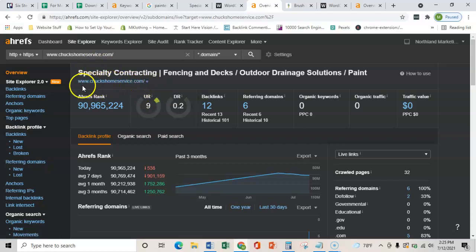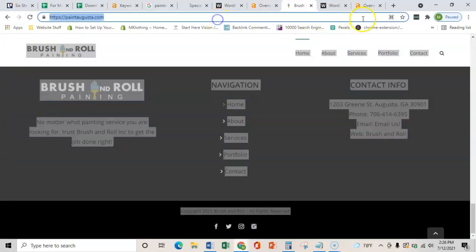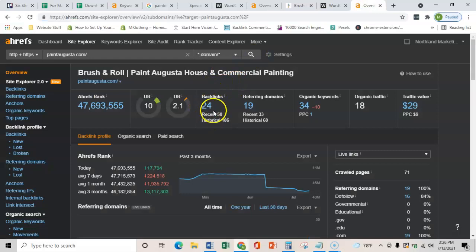Just so that you can have a visual representation, this is what one of those links looks like. However, this is a temporary nofollow link because it's just the result of this search engine. But if you had a link like this on a painting blog post or an Augusta, Georgia news website, then that's going to be a lot more relevant and pass a lot more power to your website. Comparably, if we do the same thing with Brush and Roll, they have quite a few more backlinks than you, and they have a little bit more of a trusted rating from Google. That's also another reason why they're ranking over you.